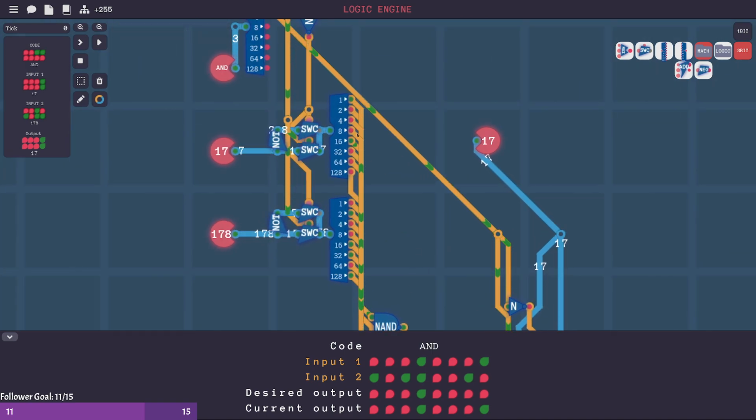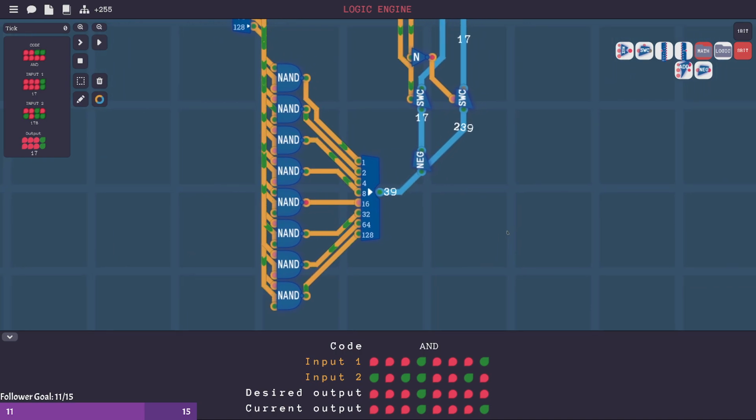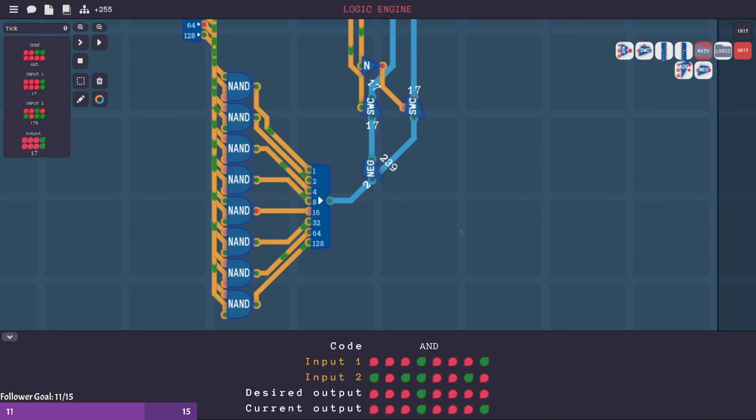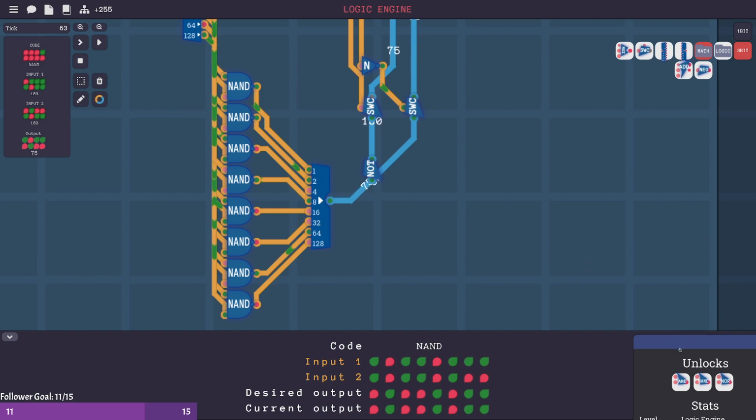Well, I guess we can look, right? High, high, high, high. Low, high, high, high. Okay. And then negating that. Why is that giving me a 17 instead of... Because this is a negative, not a negation. I want a not. And now it works perfectly.